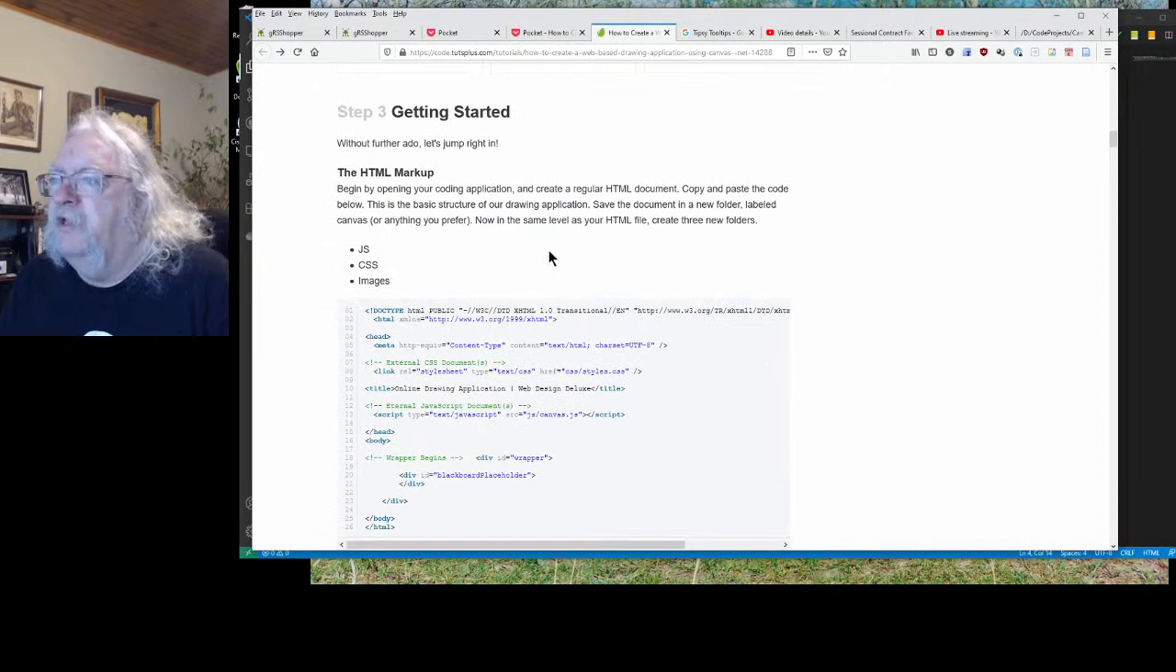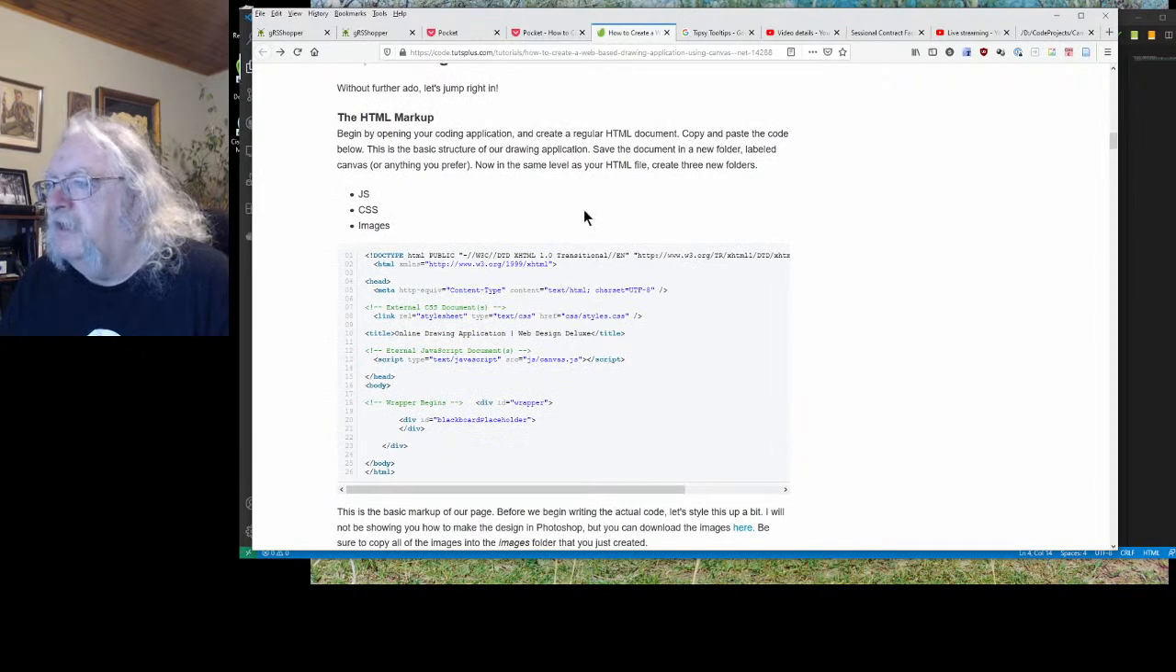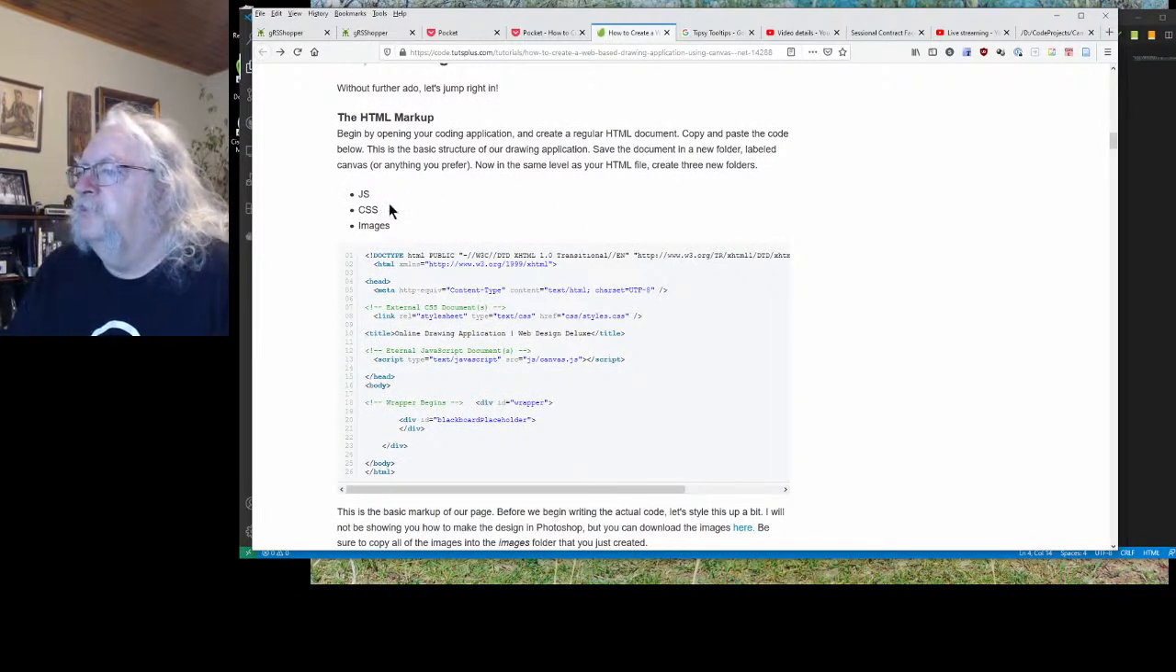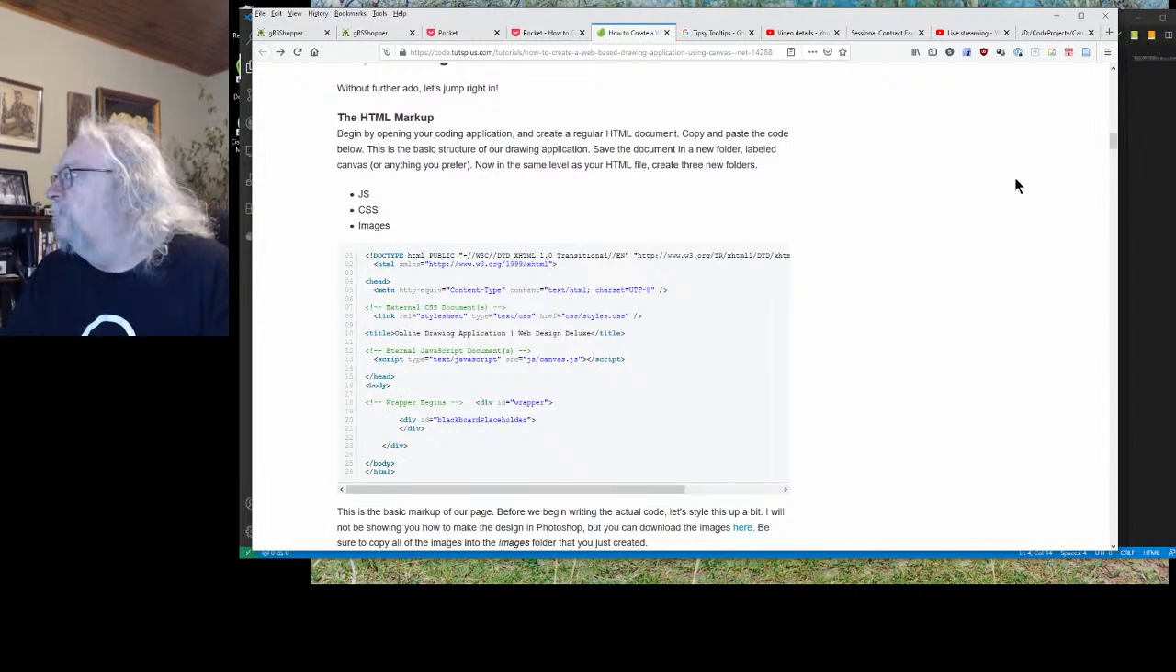All right, step 3, getting started. Without further ado, let's jump right in. Let's do that. So we're going to create 3 new folders: JS, CSS, and images. So let's do that.